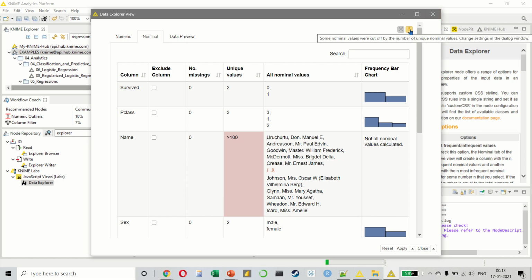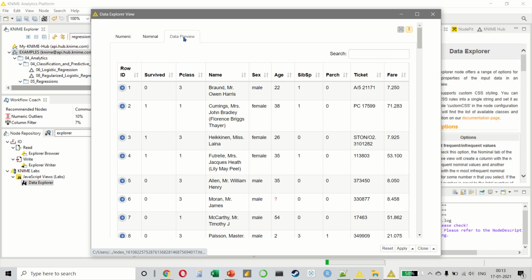You can also see in the top right corner, it tells you that some nominal values were cut off by the number of unique nominal values, which is what we wanted. And you can also see the data preview here.